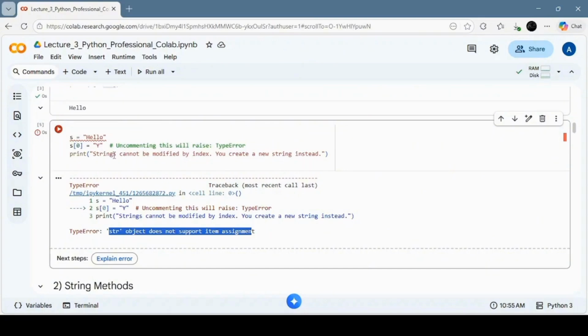So how we can do it, there are string methods which we will discuss in the next video.